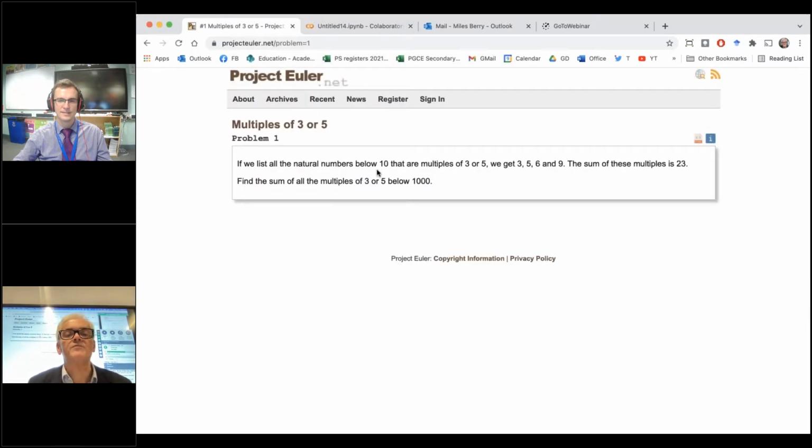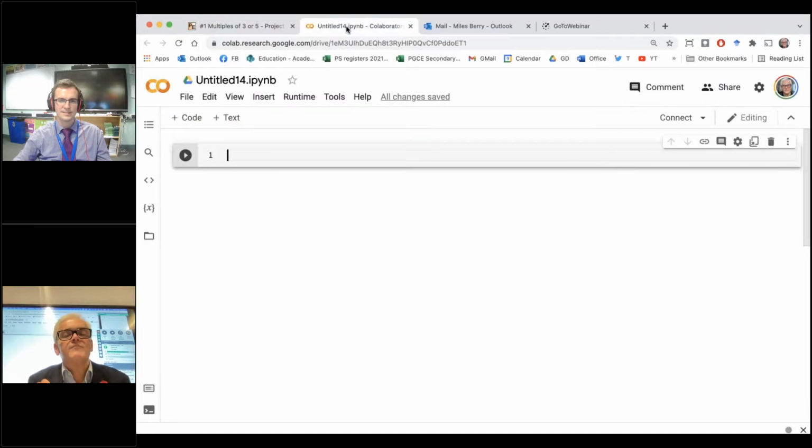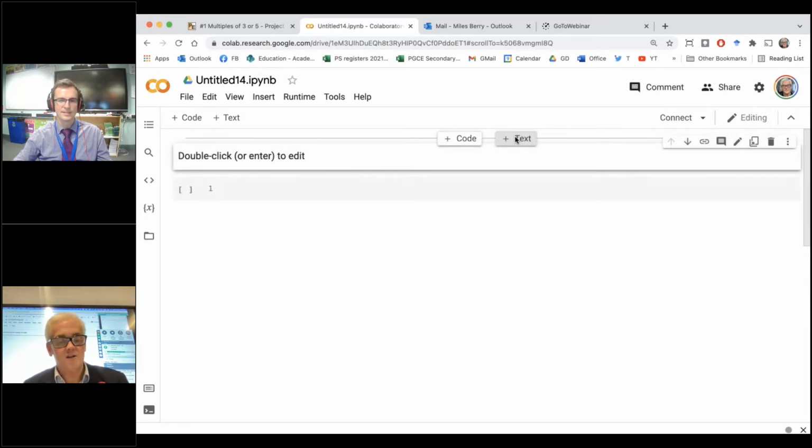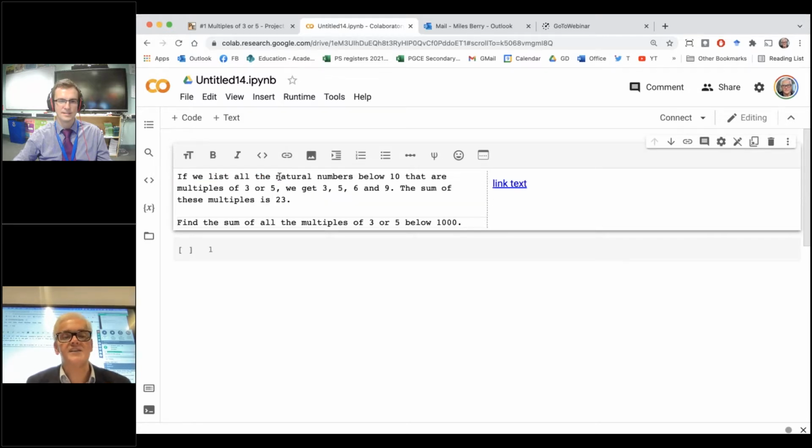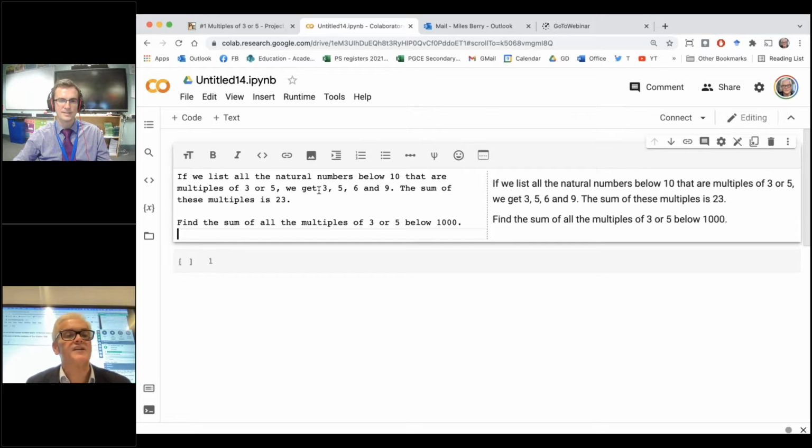If we list all the natural numbers below 10 that are multiples of 3 or 5, we get 3, 5, 6, and 9. The sum of these is 23. Find the sum of all the multiples of 3 or 5 below 1,000. I'm just going to copy that text onto my clipboard and move over to my development environment of choice, which is Jupyter Notebook. I'm using the free Google Colab version, although I'm very conscious that this is now much harder to use in schools. So let's pop that text in from Project Euler, just so I've got an idea of what I'm working to here.